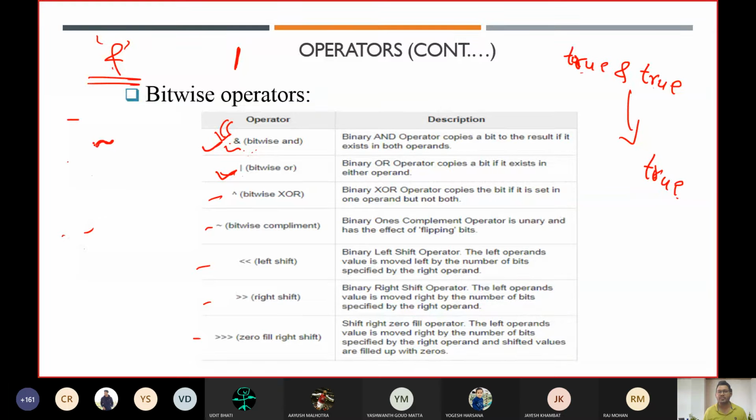Similarly, we have bitwise complement too. This bitwise complement is used if we want to invert the bits. So if I apply this bitwise operator to 0, you will get 1. For 1 you will get 0. Like that.